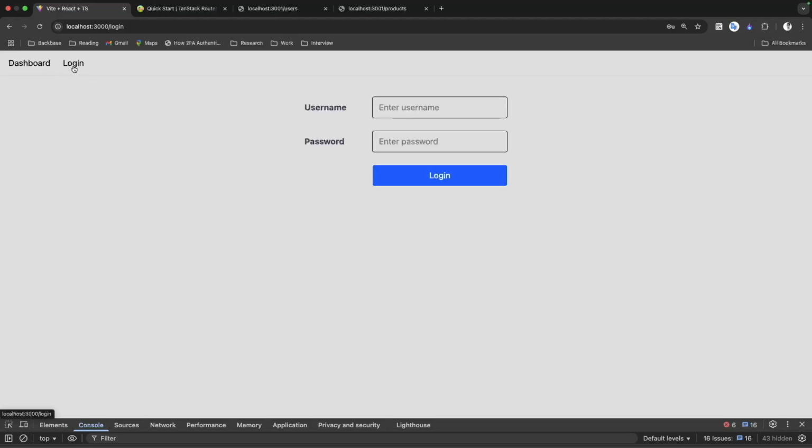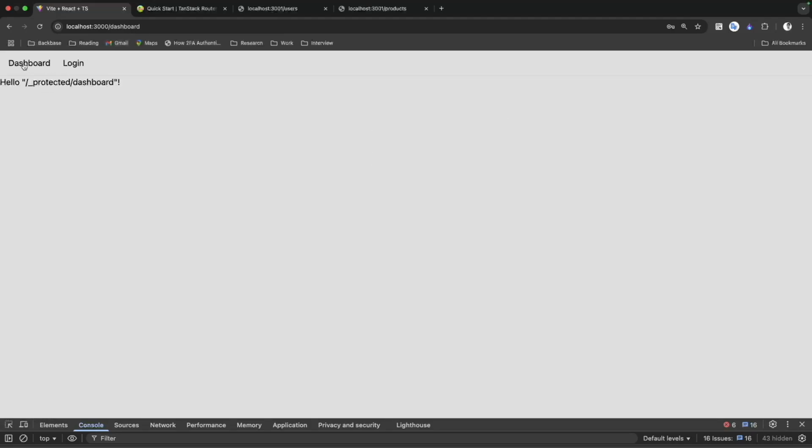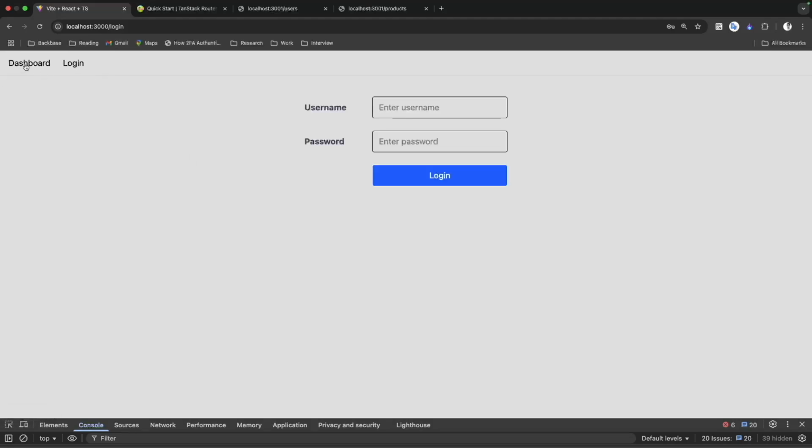All right. Now one more thing is that if you are already on a dashboard, you don't want to see a dashboard. You only want to see login. And if you are already on a login, you don't want to see a dashboard. So we can do that with the help of useMatchRoute in the TanStack router. Let's go and do that.